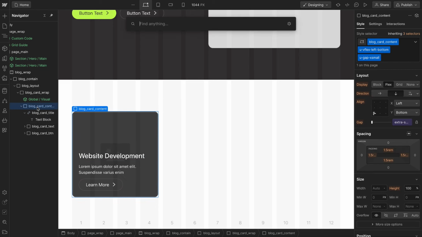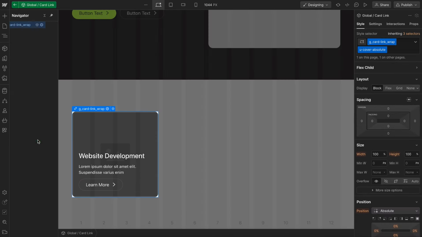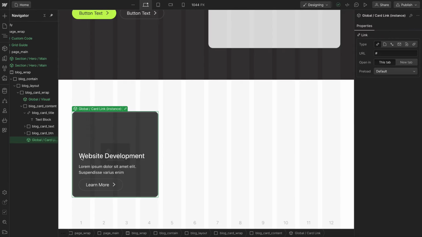So to do that, we'll drop in our global card link component. And this is just a position absolute link with a higher Z index, and it has some attributes attached that make it not readable by screen readers and also not focusable since it's a duplicate link. And because it's on a higher Z index and covering everything, this entire card becomes clickable. This is the way websites like Apple or Walmart handle this type of accessibility.